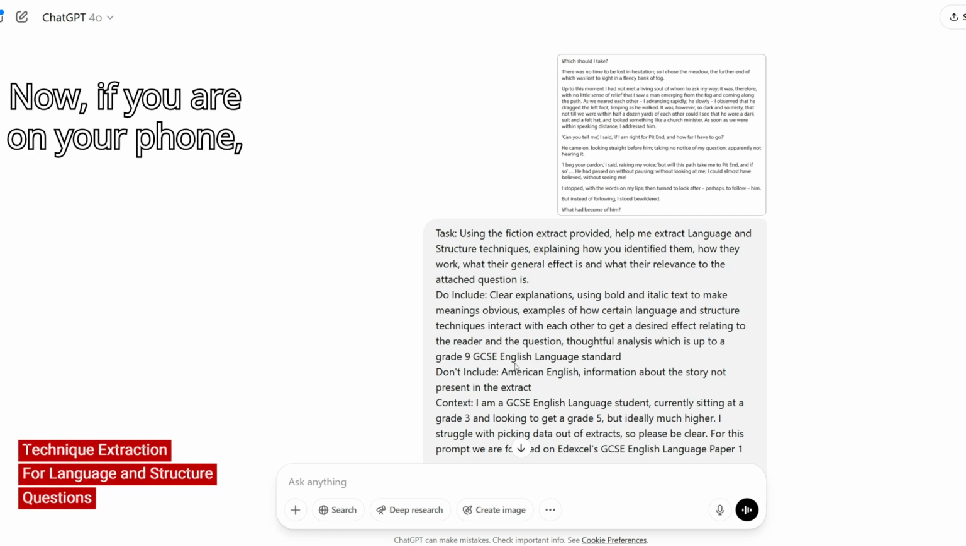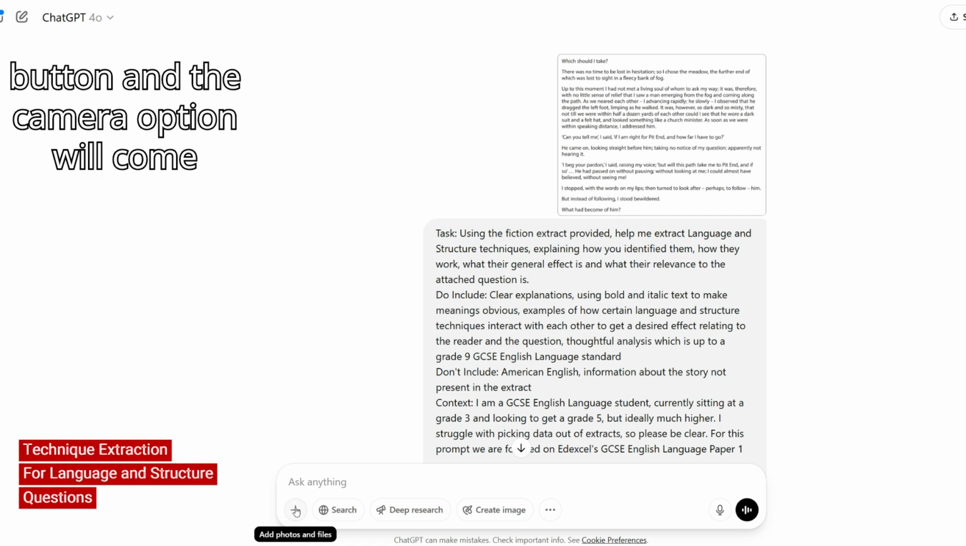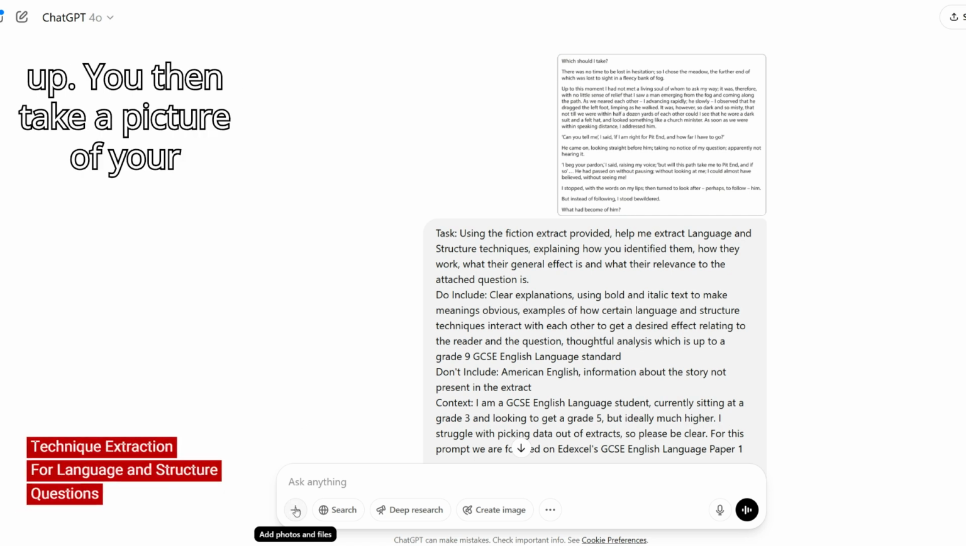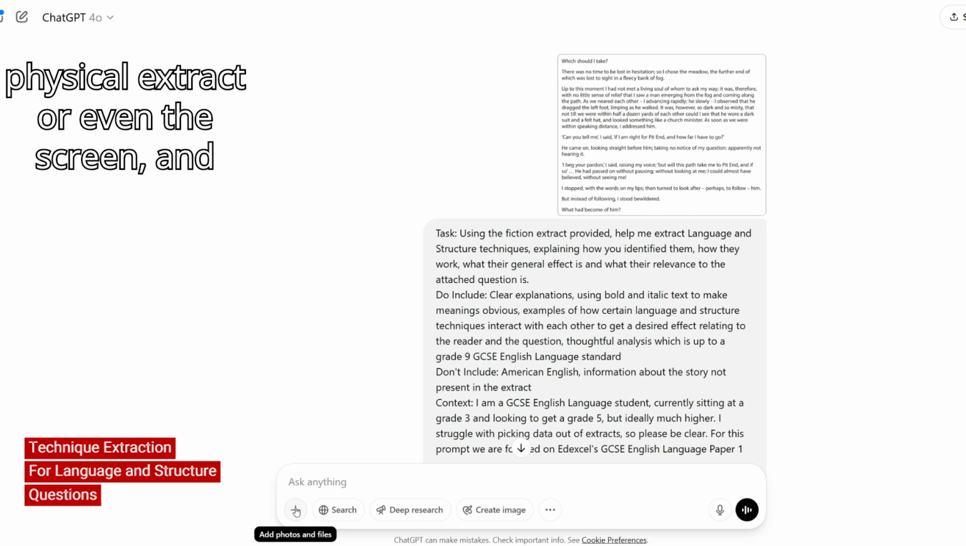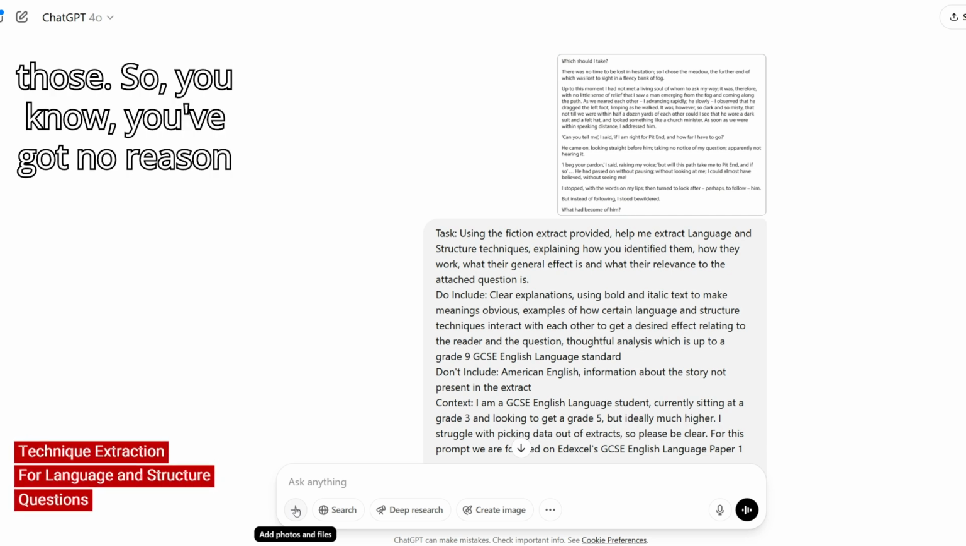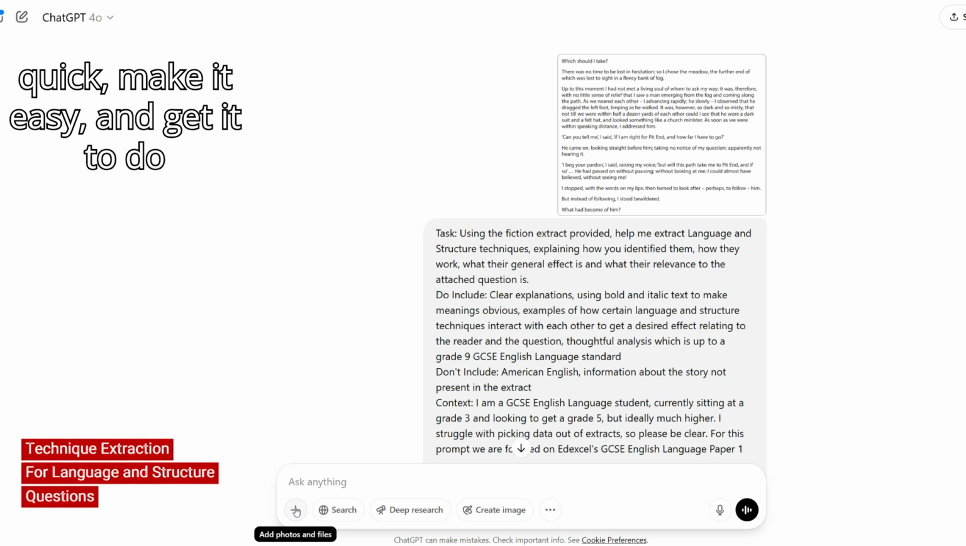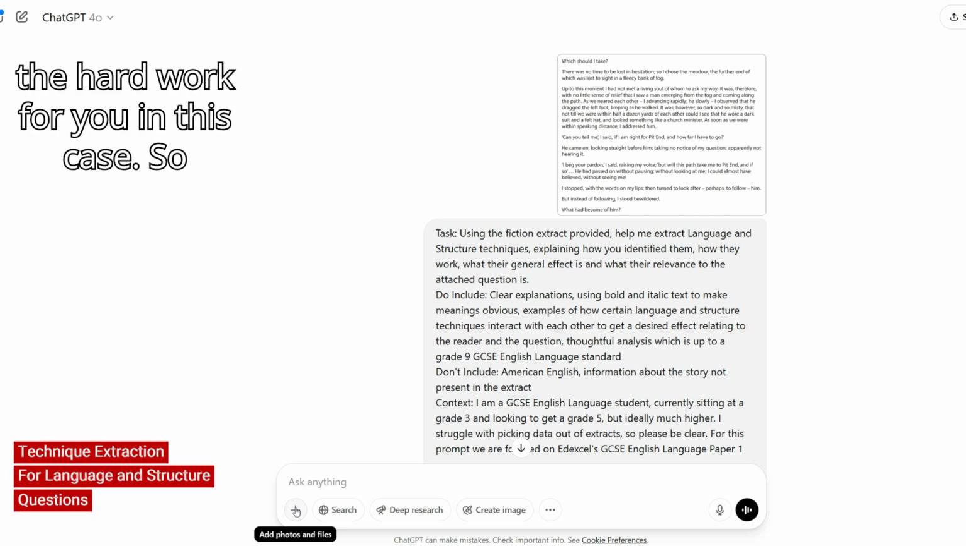Now, if you are on your phone, what you can do is click this button and a camera option will come up. You then take a picture of your physical extract or even the screen, and it will upload it, and ChatGPT can read those. So, you've got no reason to copy and paste or retype. Make it quick, make it easy, and get it to do the hard work for you in this case.